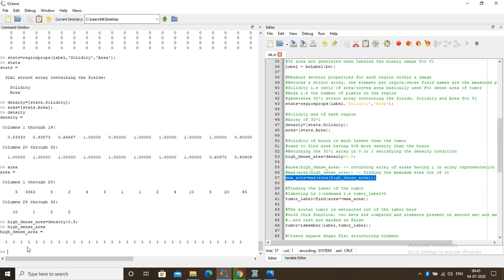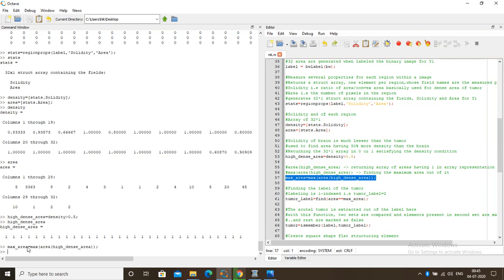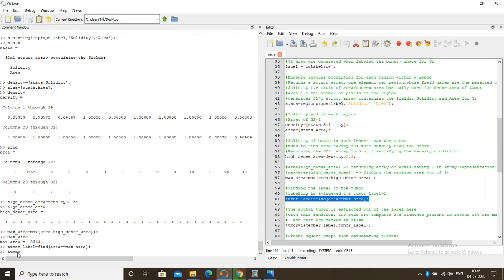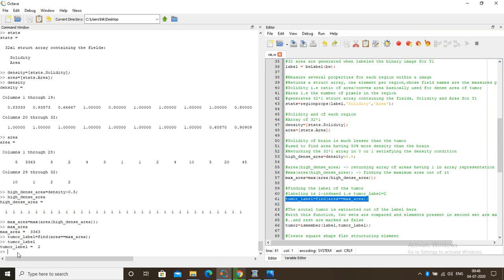So max area, we can see here, is 3363, and this area has the highest density. As we can see, this has the highest density. So we are trying to find the tumor level, which level has the tumor. If we try to print the tumor label, then it is showing 2.